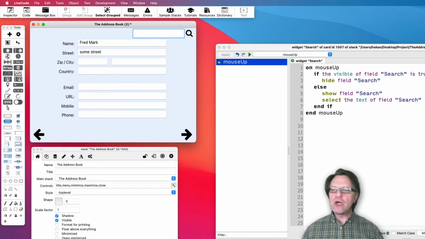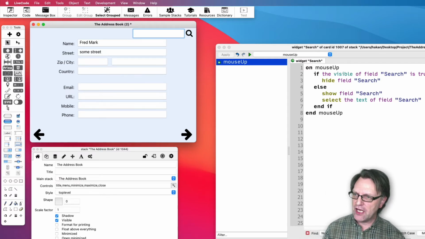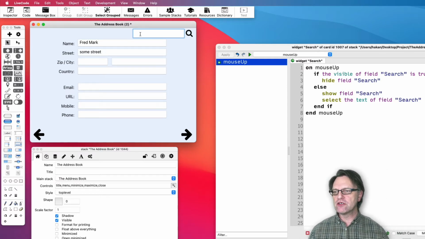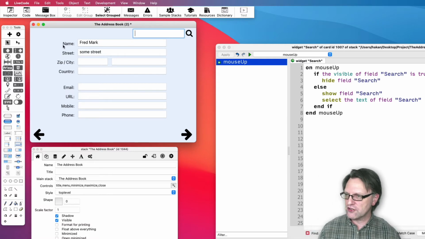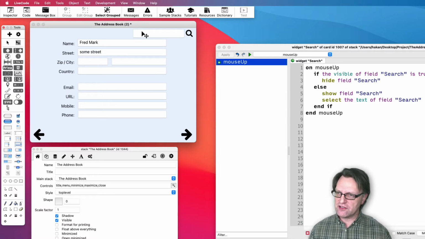So now we want to perform the search also. And how do we do that? Well, what is usually common is that if you're in a field and then you hit the return key, then it should do the search. Can we do that? Yes, of course we can do that.